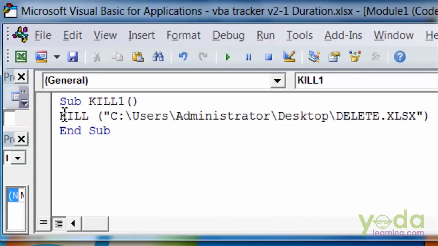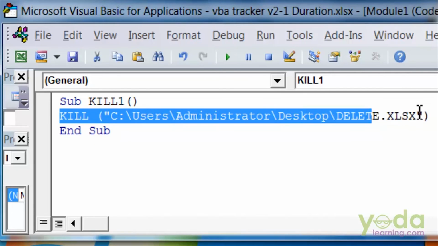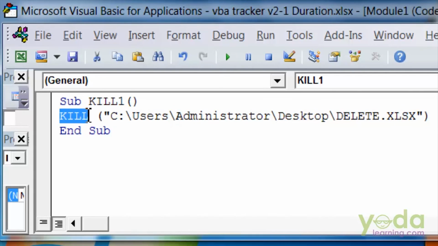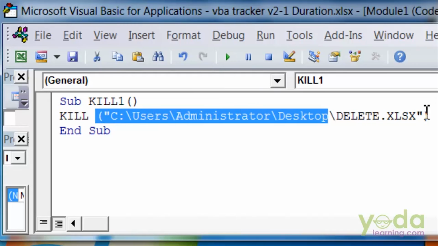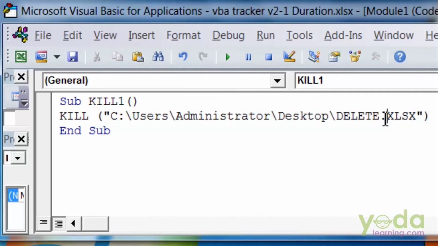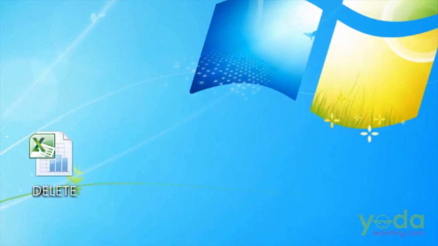The following command or syntax will help you to delete an existing file or a workbook from Excel. Now here I have used a code, Kill, space, the path name. This code will help me to delete the file which is named Delete on the desktop. So let me execute this for you.